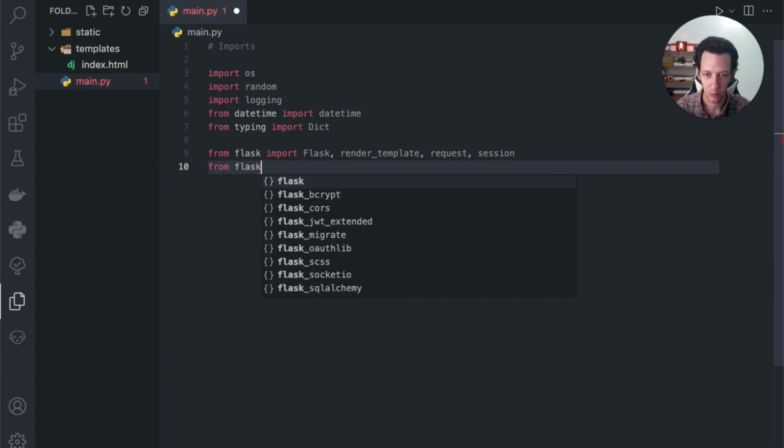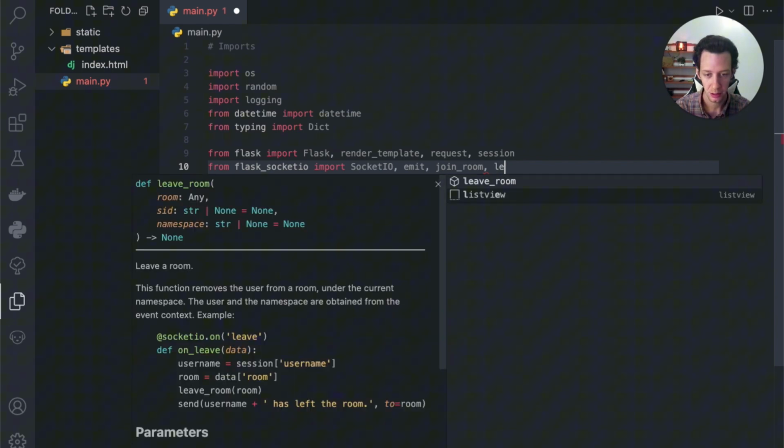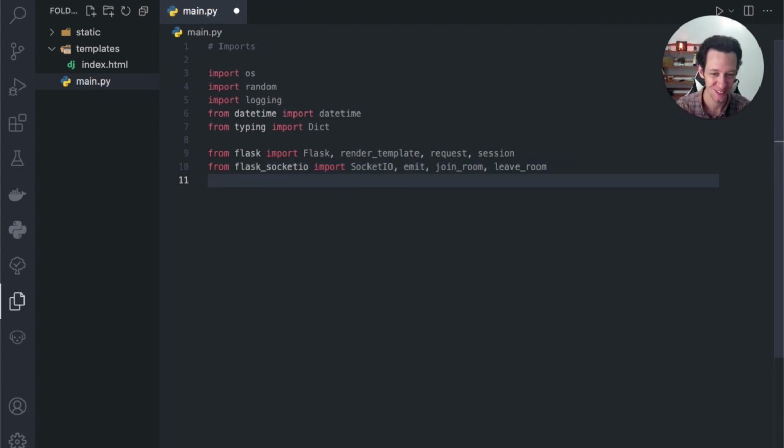We're going to do from Flask SocketIO now. Okay, we need the SocketIO. This is a module on its own, right? But we're using the Flask version of it. They just work better together, right? So SocketIO, we need to emit data. And because we're working with chat rooms, they have join room, really cool, and leave room. So we're going to use those.